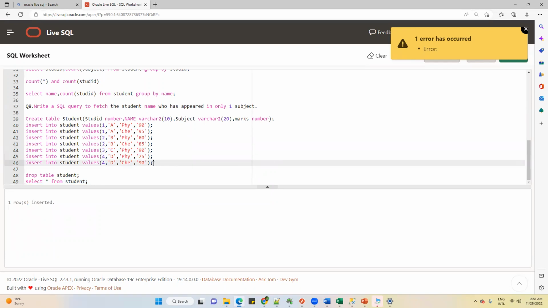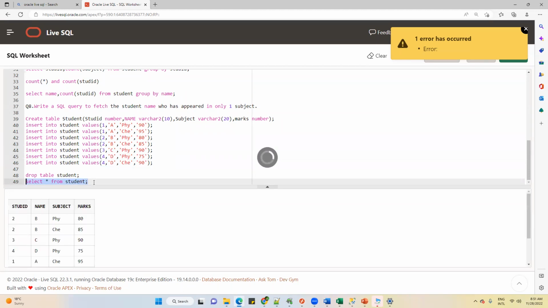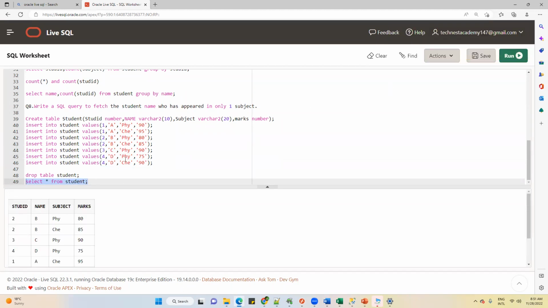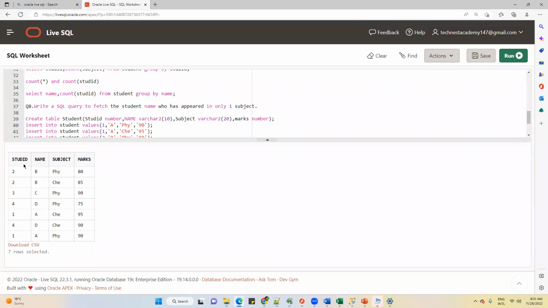What is the control you are using in order to execute directly instead of the run button? Control Enter. Control Enter is a shortcut. And Control Home is to select. Okay, so this is the student table.